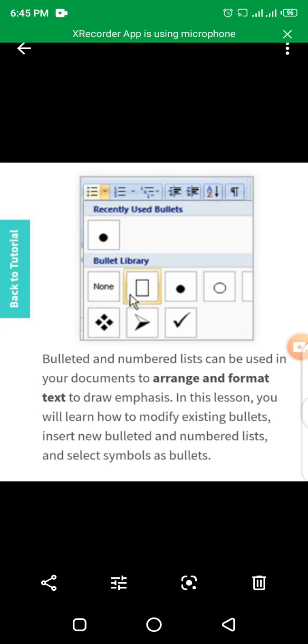Now these are some bullets given that you can put in your document to make it more professional and more objective and more appealing. Here are some of the options like square, circle, empty circle, arrow or a tick. Bulleted and numbered lists can be used in your document to arrange and format text to draw emphasis. In this lesson, you will learn how to modify existing bullets, insert new bulleted and numbered lists, and select symbols and bullets.